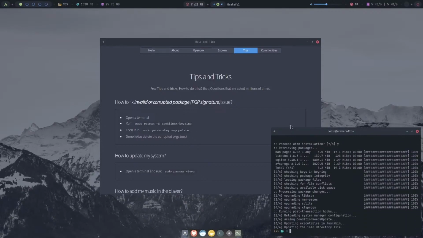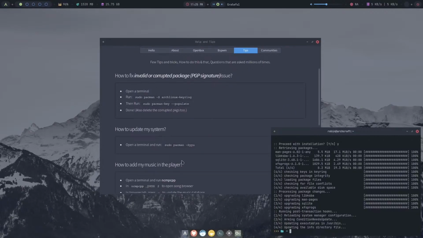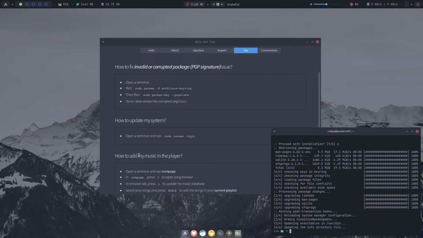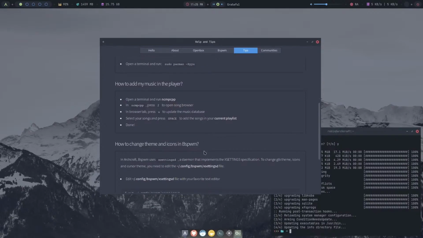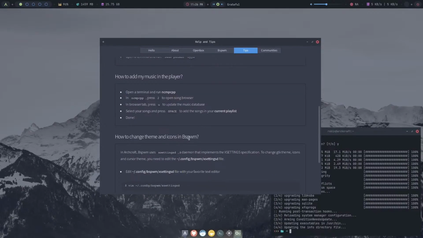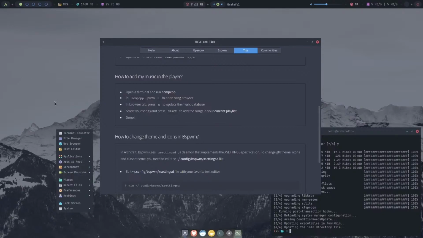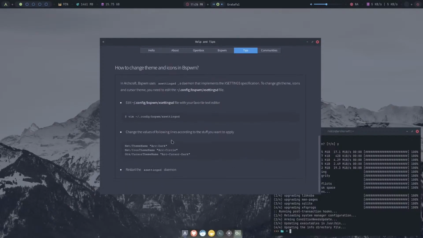Now that's complete. Now next it says how to add my music into the player. We haven't got any music to do that anyway, so we don't need to do that one. How to change the theme and icons in BSPWM. So we're not in that, I don't think. I believe this is OpenBox, so we don't need to run that. How to change the theme? Yeah, we don't know that. Yeah, that's fine. And then it just suggests about making those changes and then restart the system.